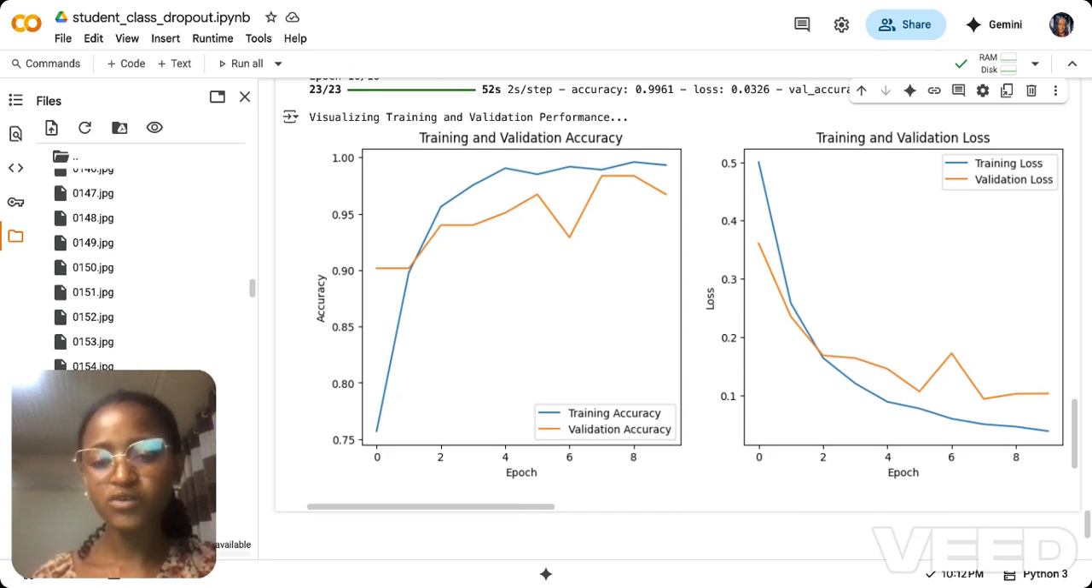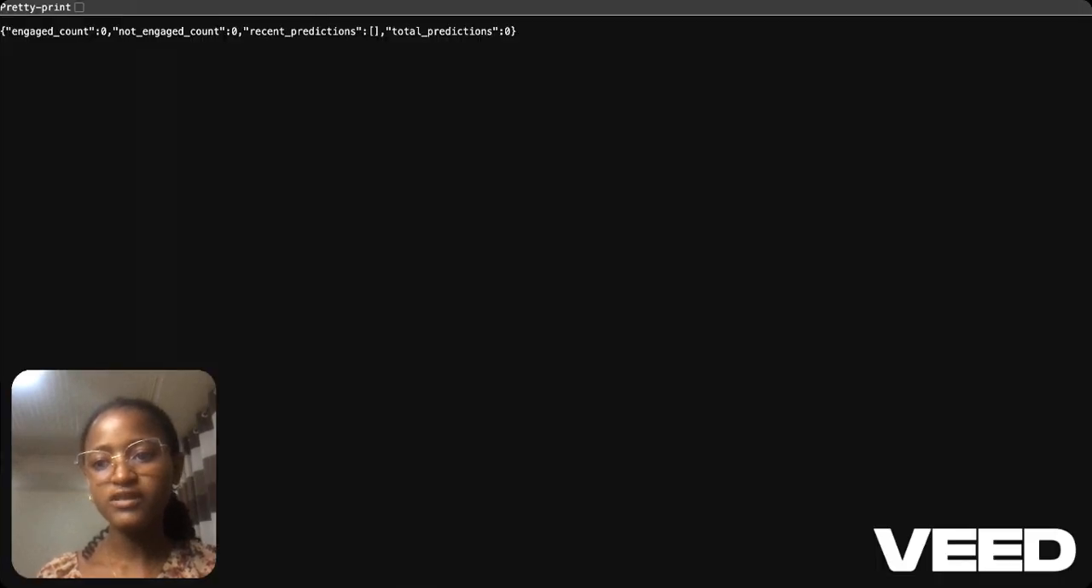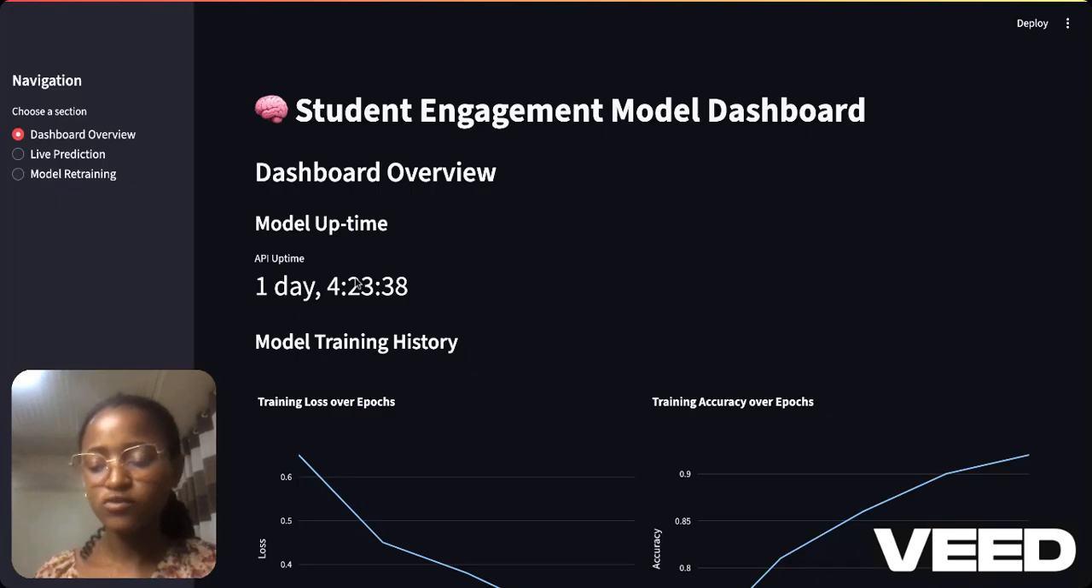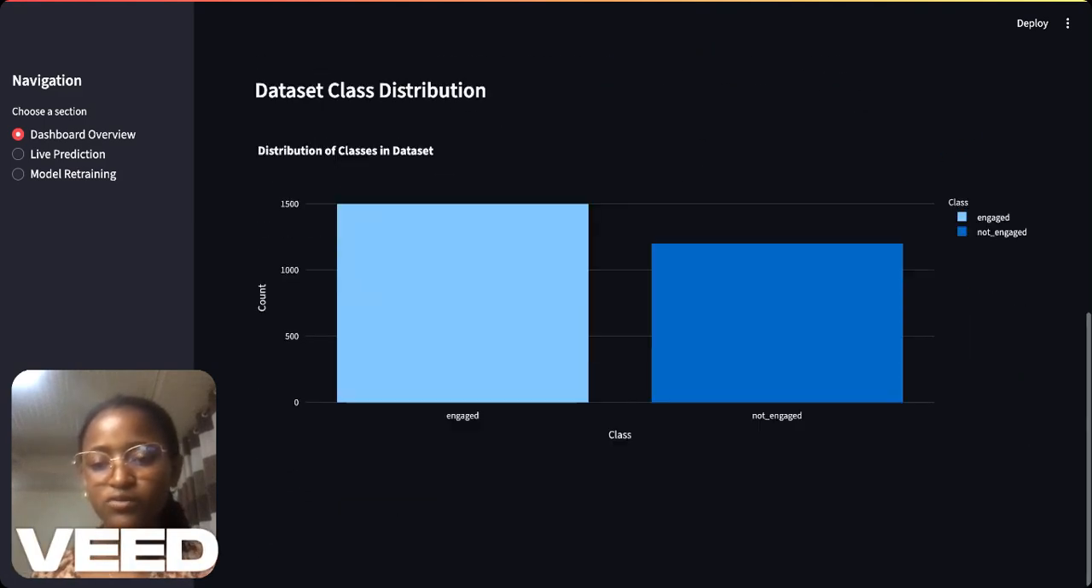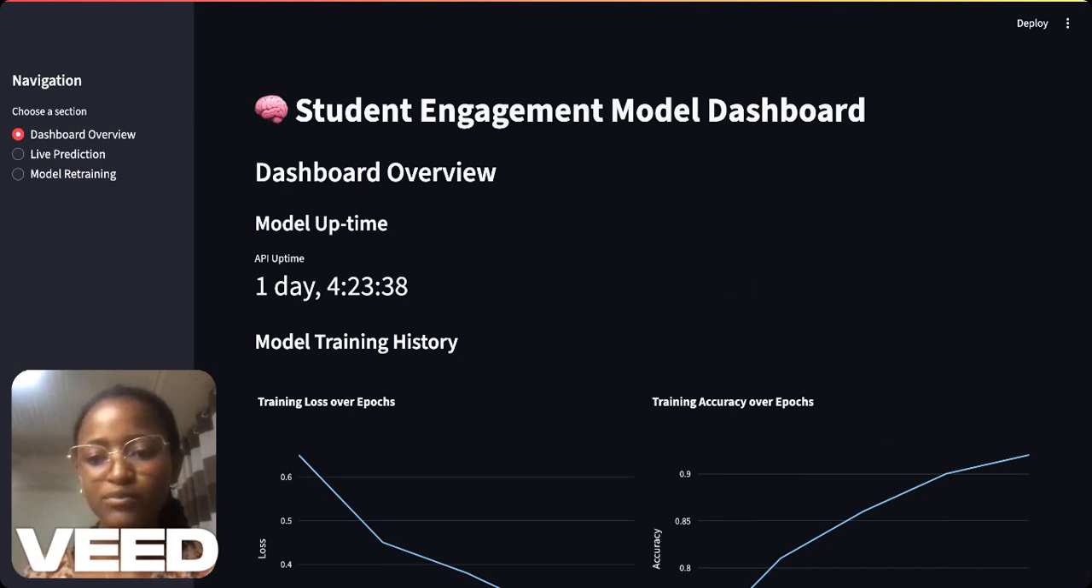After training this model, I saved it as an H5 file, and then I used that to build an API with 5 endpoints. There's an error right now, but I deployed the API to Render, and it usually shows me 5 endpoints. I use that same API to build this dashboard. I use the data from the API to build the dashboard, and also to track the model uptime and how long the API has been up.